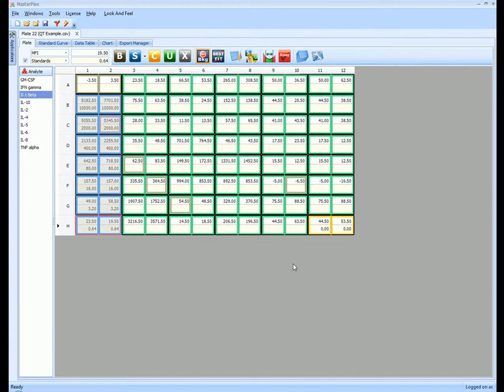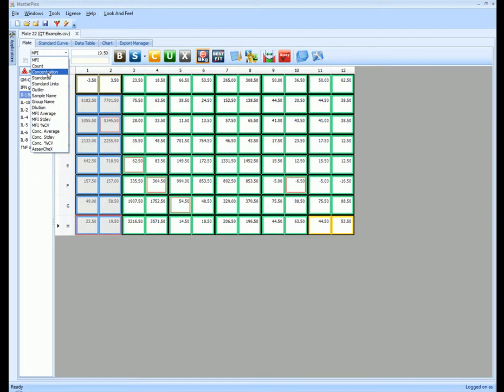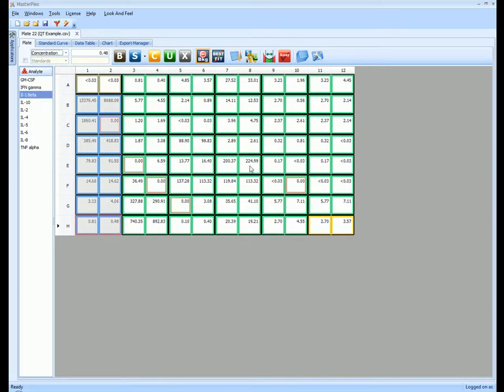At this point, we've actually done all the calculations. I can navigate to show you calculated concentration now. We can look at mean and standard deviation and percent CV for calculated concentration now that those values are available.